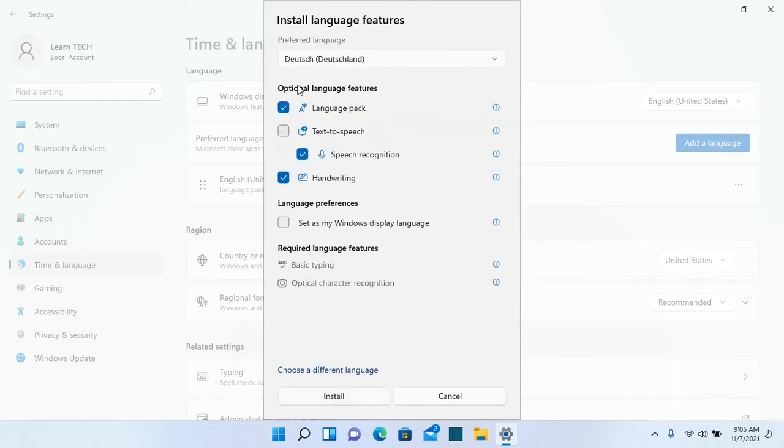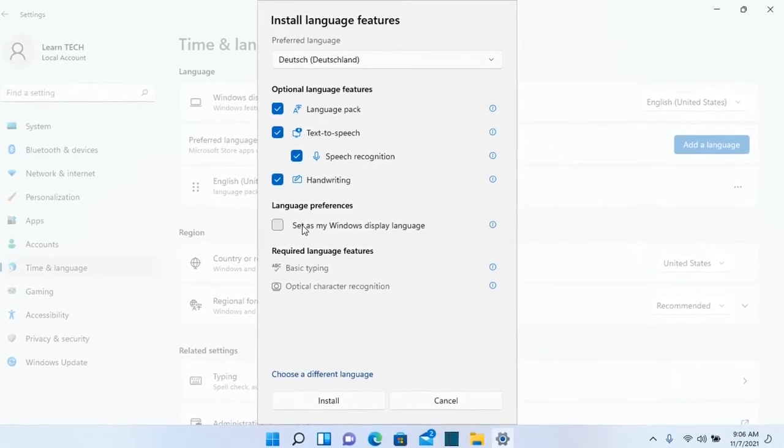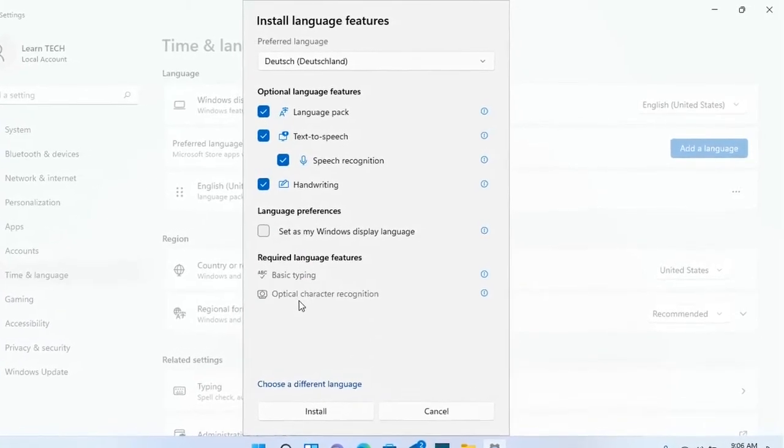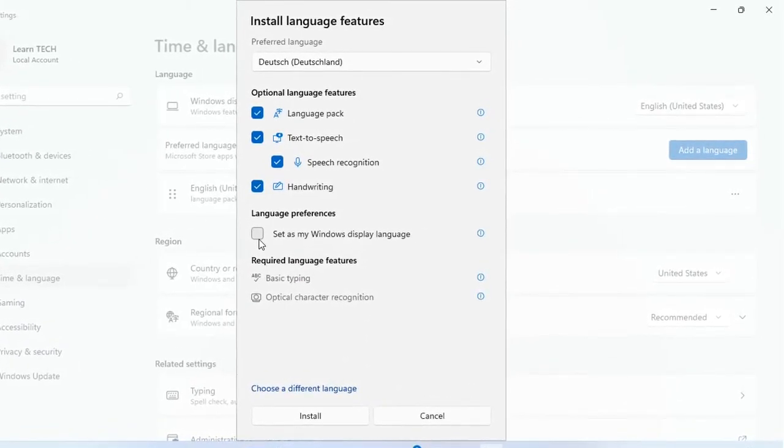And then I have some optional language features. For example, I want to have the full language pack. I want to have the text-to-speech feature. You may want to have also the handwriting feature, etc. And the most important feature that I can select from these options here is that I can specify right now if I want this language to be my Windows display language by just clicking over here, Set as my display language. And then I click over Install.